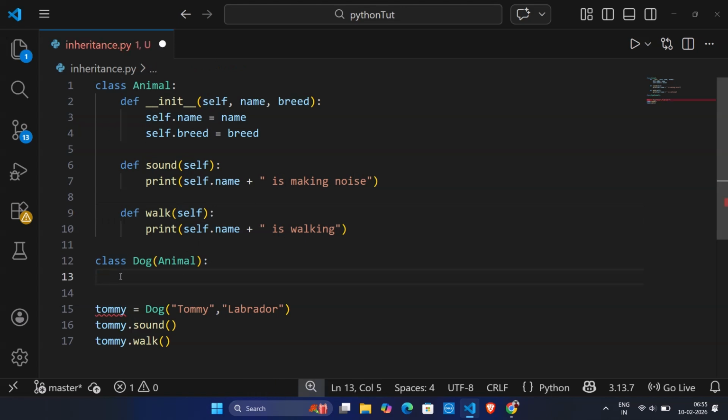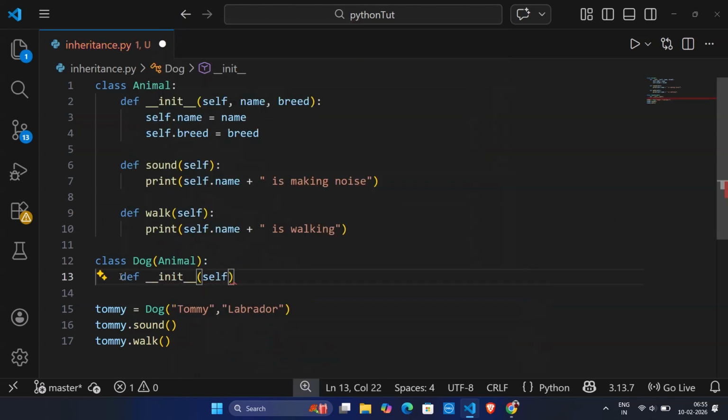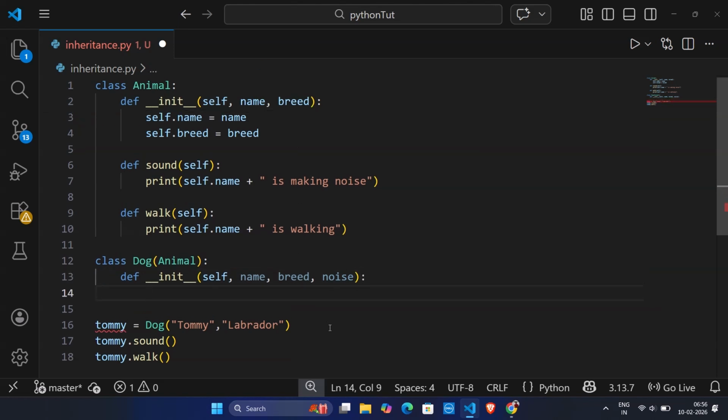Now we will add init function to the child class and try to add some more methods and properties. When we create an init function to our child class, the child class will no longer inherit the parent's init function. So to keep the inheritance, we add a call to the parent's function.